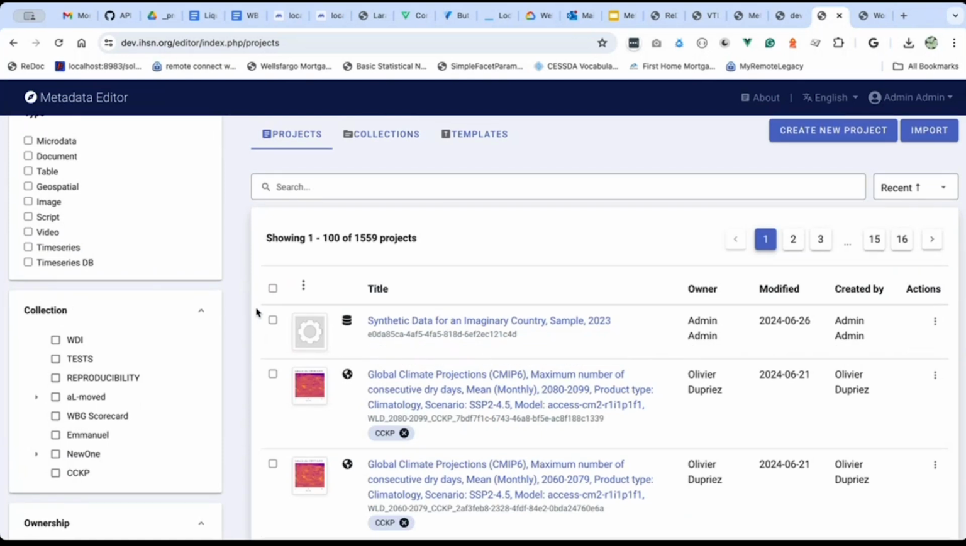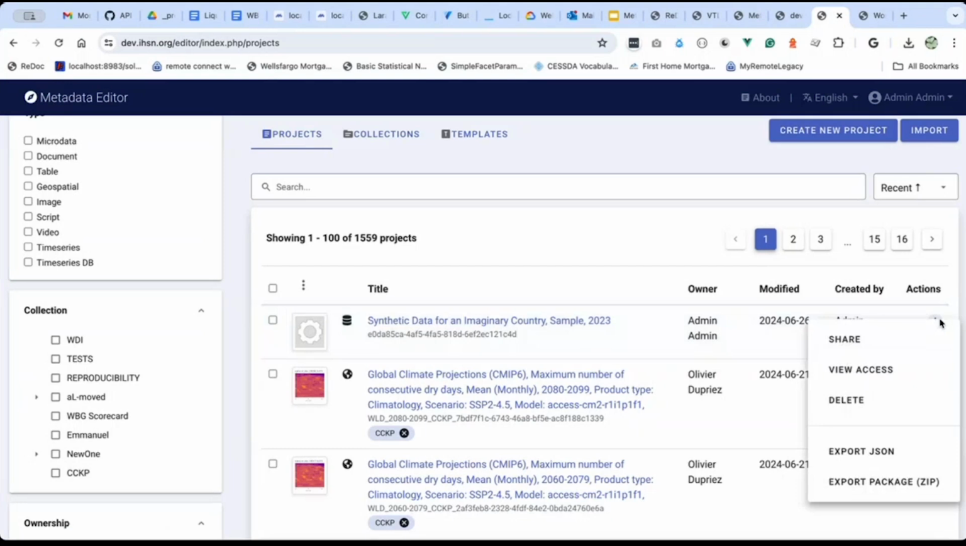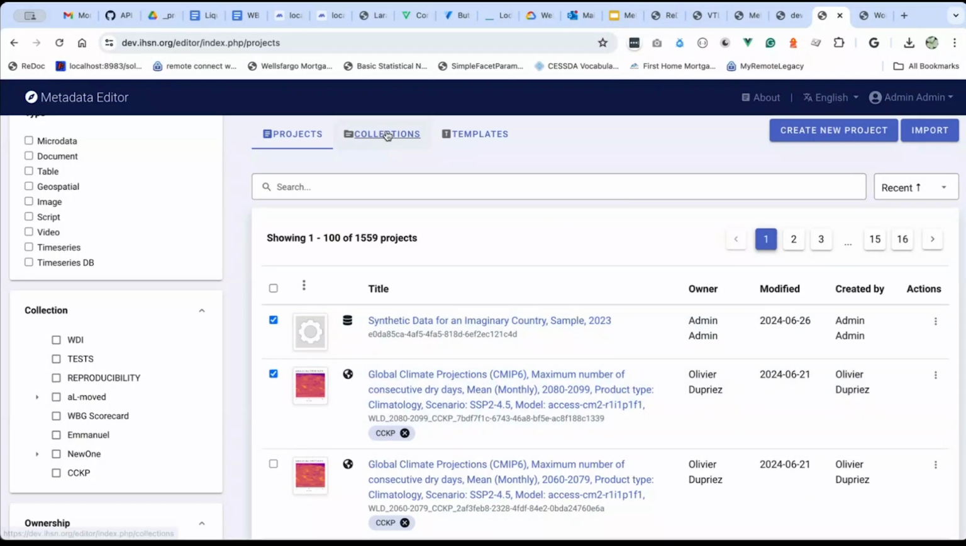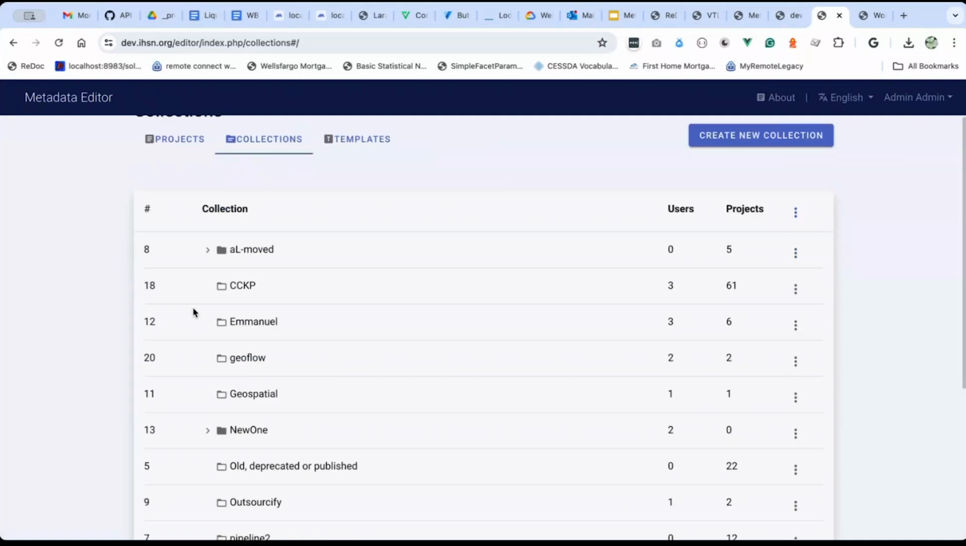One is where you actually create a project and you can directly share with another user, which is fine if you don't have many users. Or the other way around is you could create a project and you can have collections. So you could include one or more projects in a collection, and collections can be nested collections. You can organize content in any way you like.